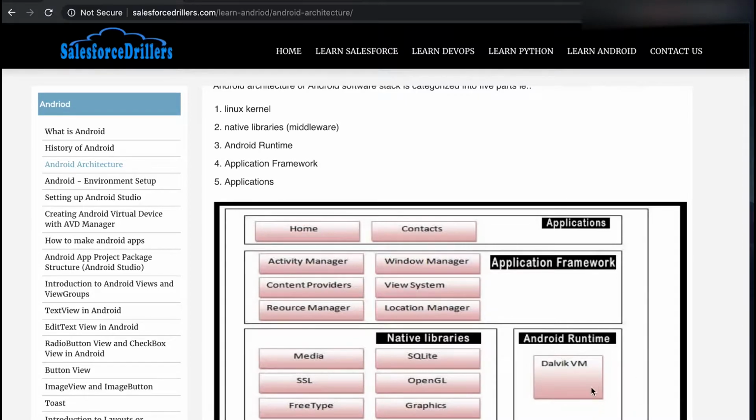The Dalvik virtual machine supports Java. In Java you are using the Java virtual machine, JVM. Here, instead of the JVM, we are using the DVM. They have one virtual machine, the Dalvik virtual machine, under the framework. This framework also comes with the Android operating system: Window Manager, View, Layout Manager, Resource Manager, Content Providers. These we will discuss later.